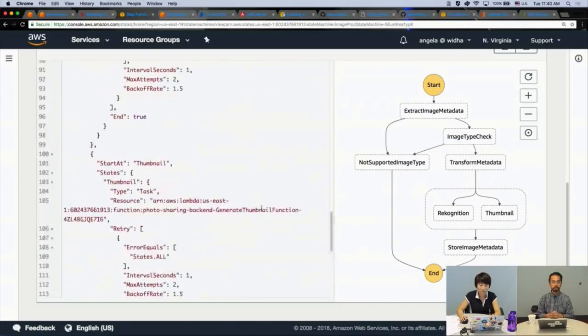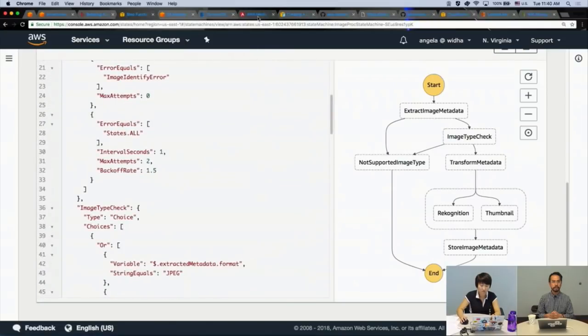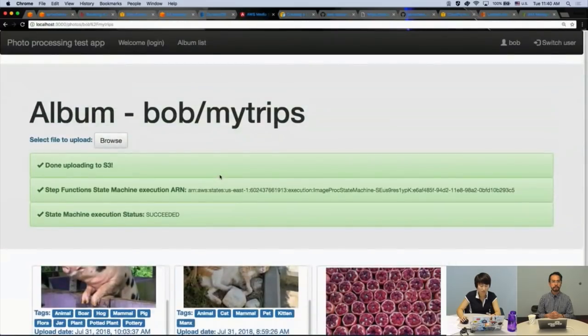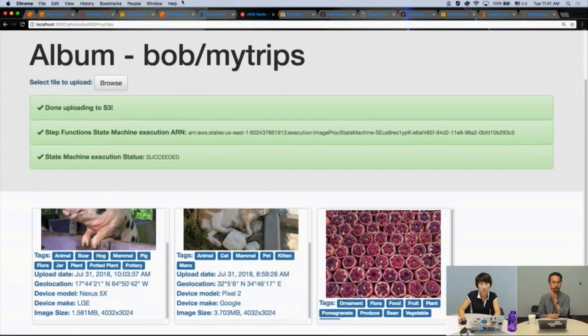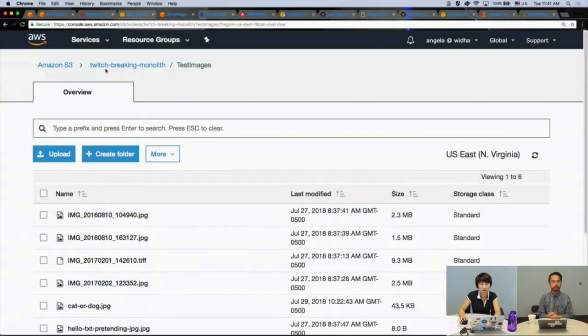Yeah, there are a few different options. If we go back to our web app example, as part of uploading the image to S3, we have an event trigger configured on the S3 bucket. I can show you here.